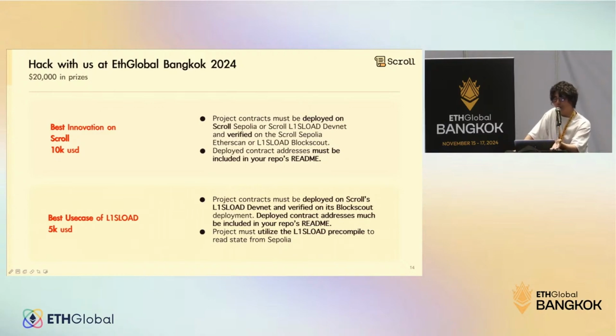And another one, we have a specific track only for L1SLOAD. It's the best use case for L1SLOAD. No matter what type of dApp you have integrated with L1SLOAD, just deploy and show us the evidence that you actually integrate with L1SLOAD and read some L1 data through it, then you will also have a chance to win it. And if you do that, you can apply for both tracks to increase the chance that you win a prize, okay?